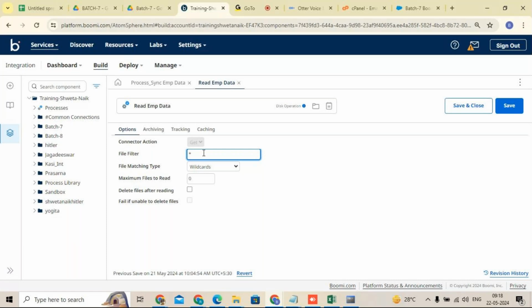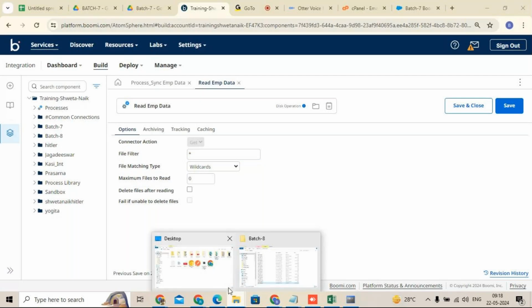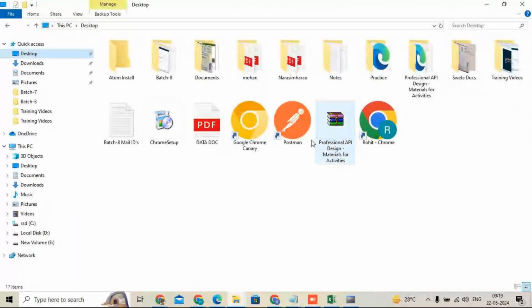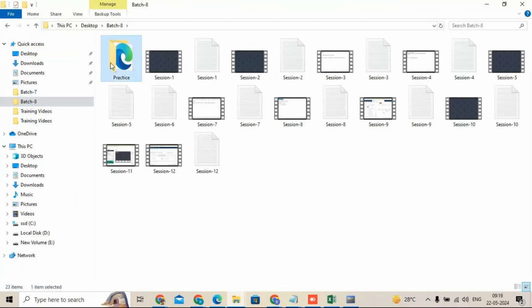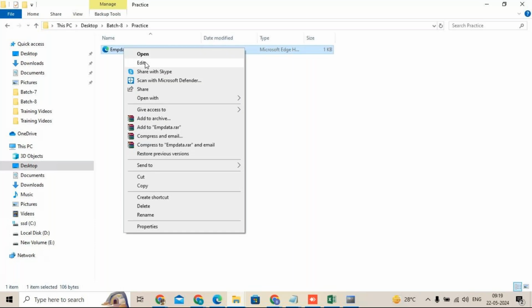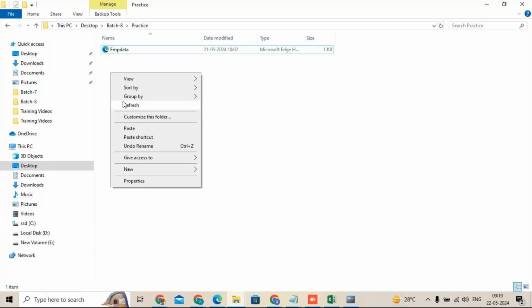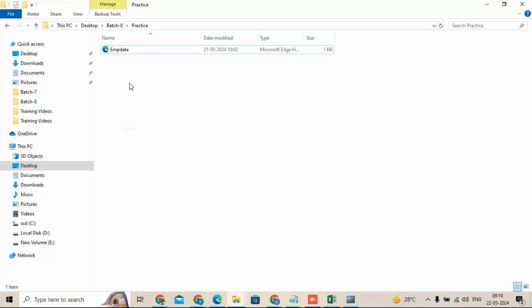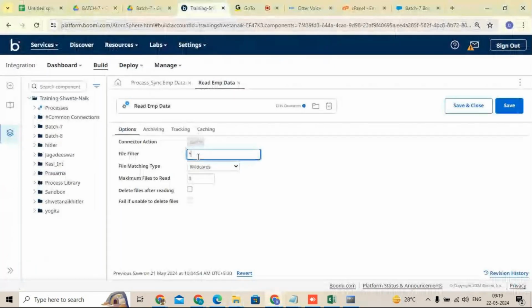Okay, so now let's say you want to pull the data from a location, here it is. Right now we have only one file. Let me copy and paste it again, and I will name it employee data 1. Now, if I have no file filter, I can save and close.